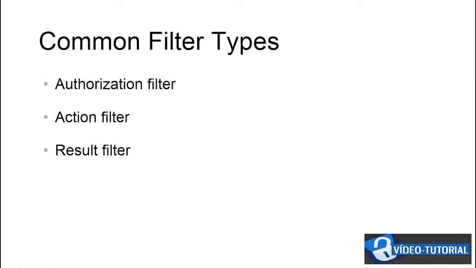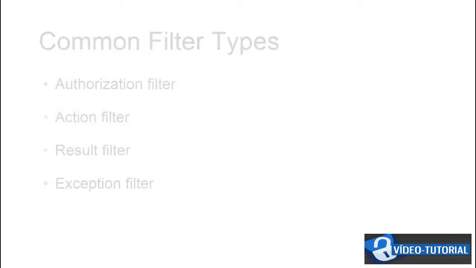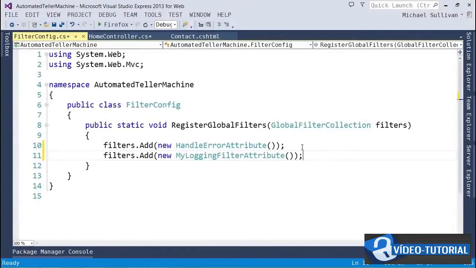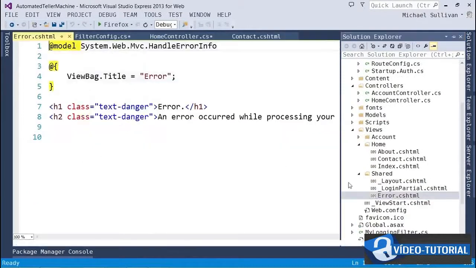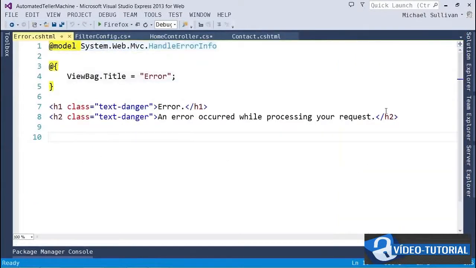Finally, we have exception filters, which run when unhandled exceptions are thrown during execution of an action. One built-in example is the handle error attribute. We saw that this is applied in our project template already as a global filter. This attribute is supposed to have the effect of redirecting the user to the error view, which you'll find in Views Shared, and which has access to the relevant error information.